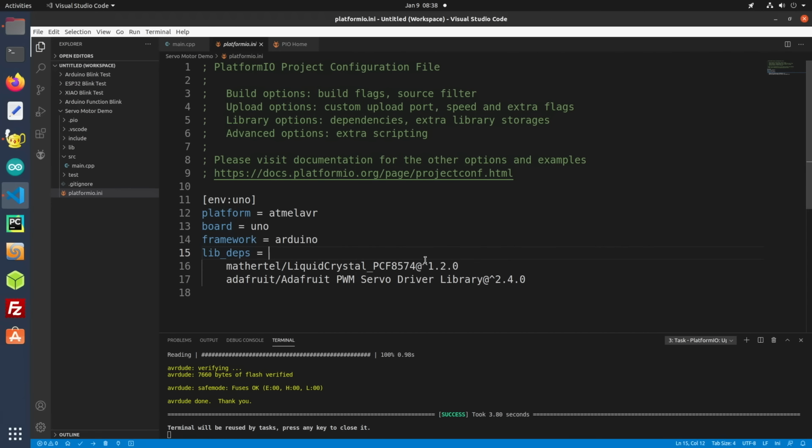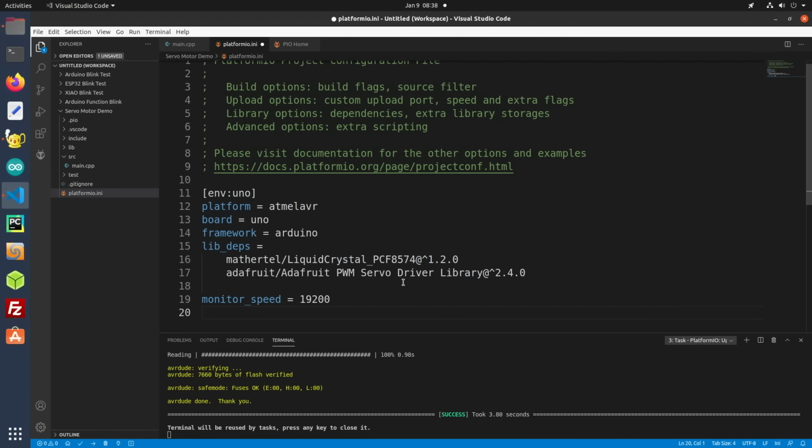Now, you can actually put these in manually rather than going through the library installer like I showed you earlier, but I find the installer a bit easier. Now, the next thing we need to do is actually tell it that we want to use 19200 instead of 9600. So we do it like this. Monitor speed, and then it equals 19200. And then I'm going to do a Control-S to save everything.